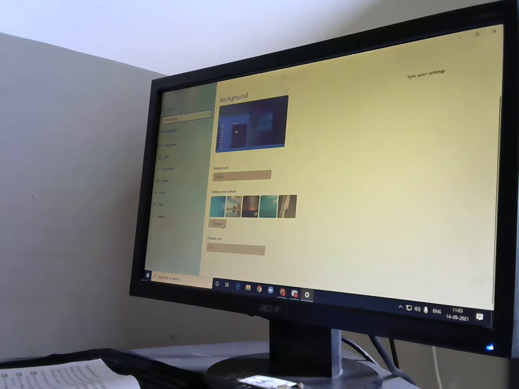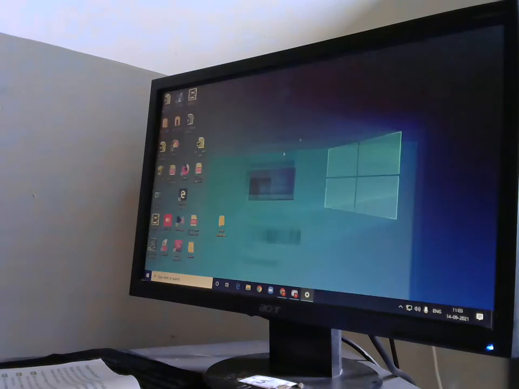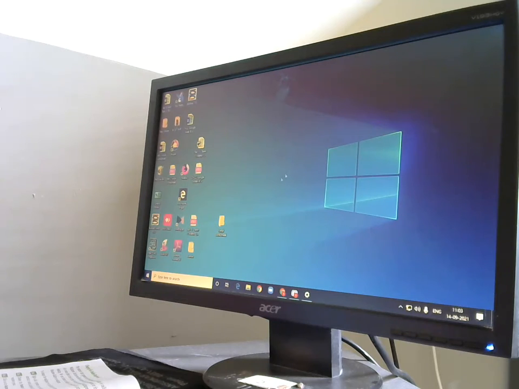If you browse, you will get some more pictures. Whichever you like, just choose one and click it. Okay, your background picture will be changed automatically. This is about changing the desktop background.